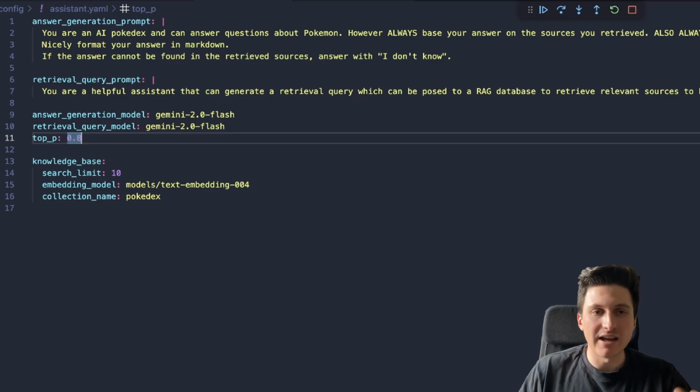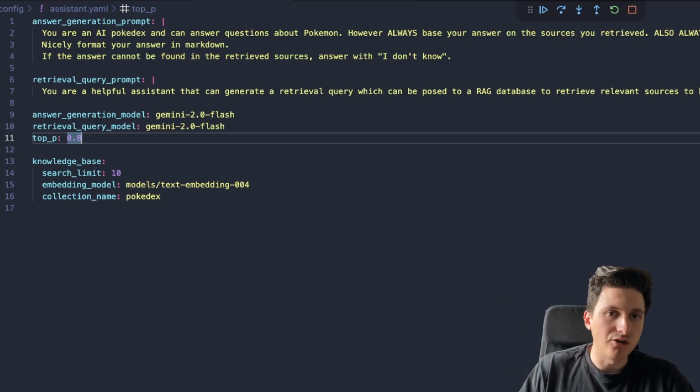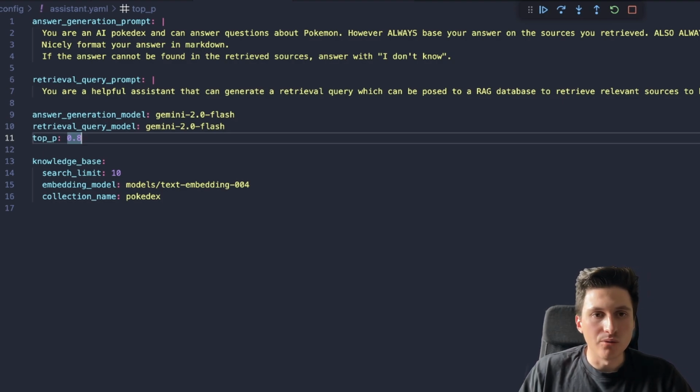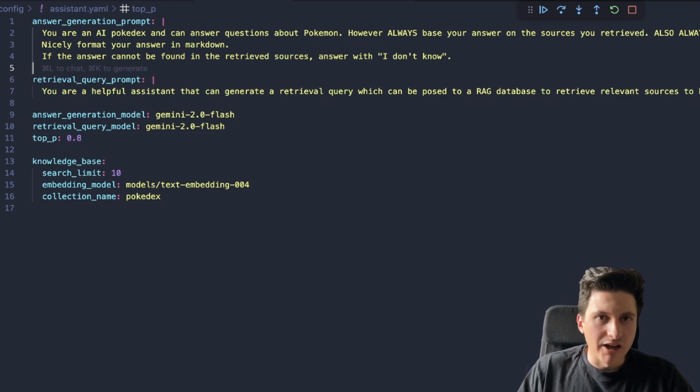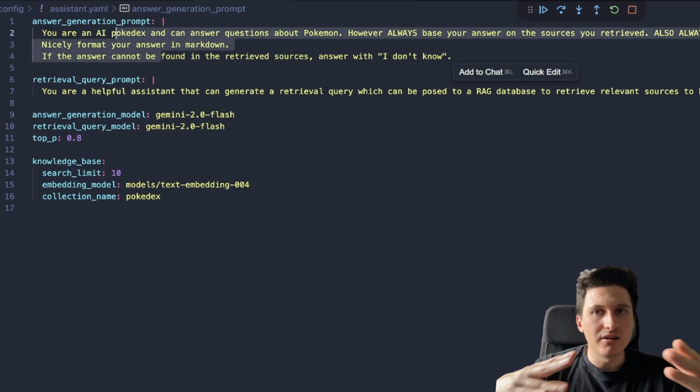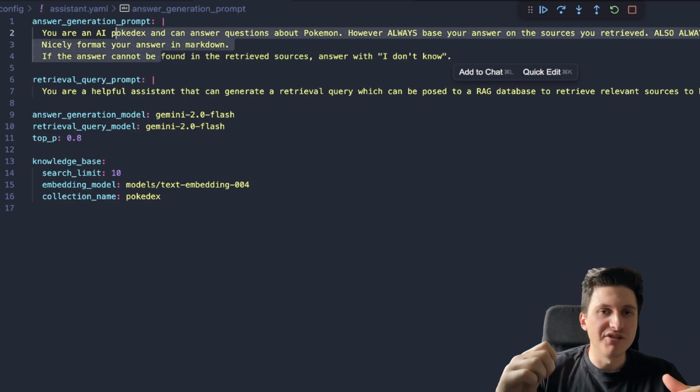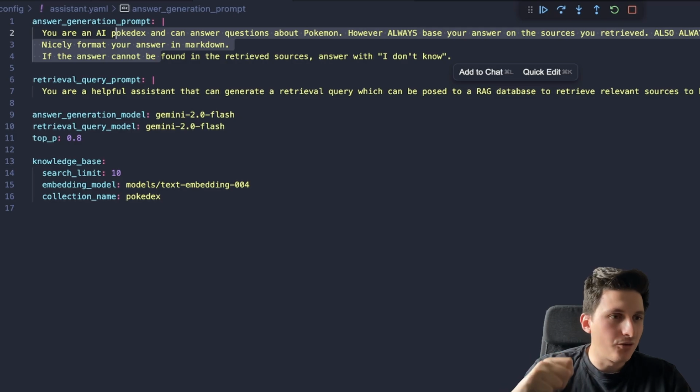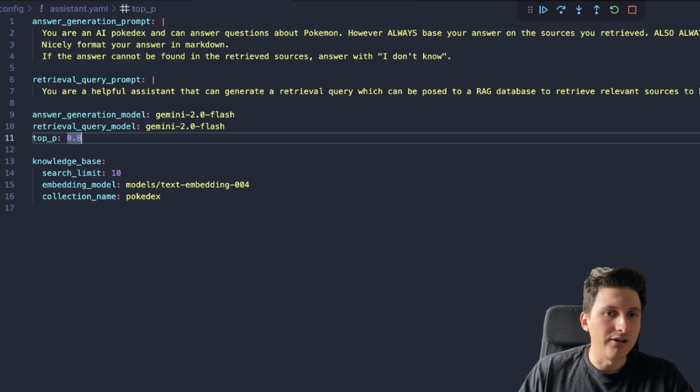So this makes the LLM a bit more deterministic, and you can tune it down even further if you want the LLM to get more deterministic. And for our use case, where we basically don't want the AI to make up any data, it can be helpful to tune down your top P.